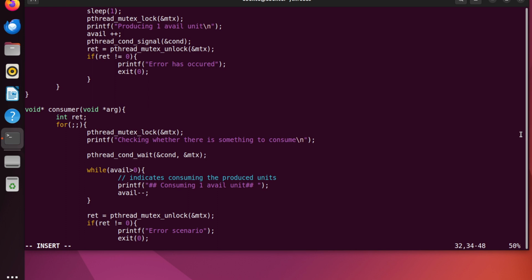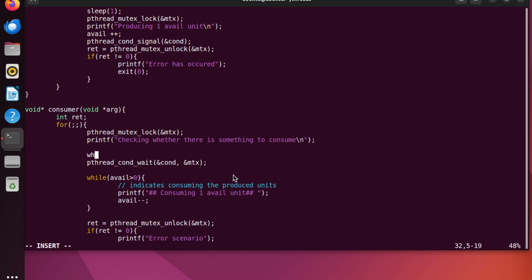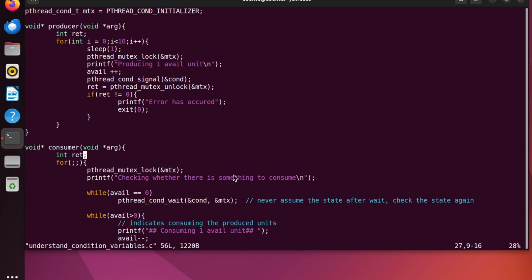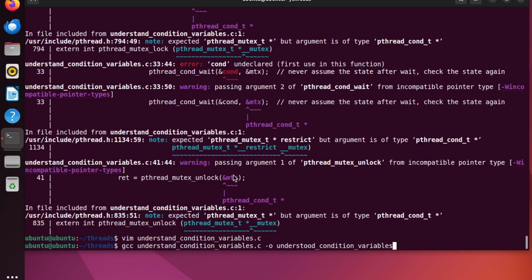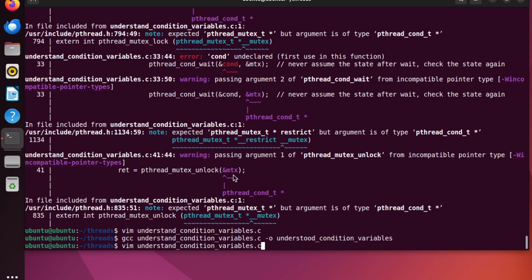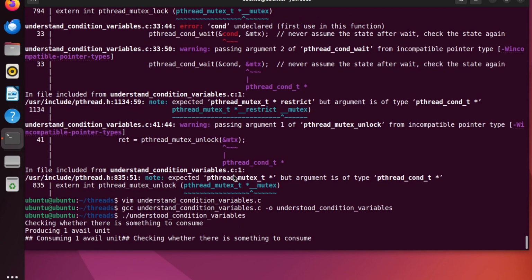State of the shared variable should never be assumed after the condition wait has unblocked. That is why we are going to add the condition wait inside a while loop, where we check for the state that we want the shared variable to be in. Let's run the program now and see how the consumer behaves.